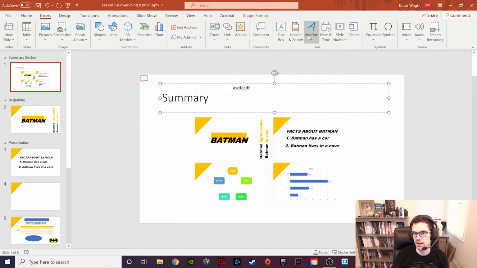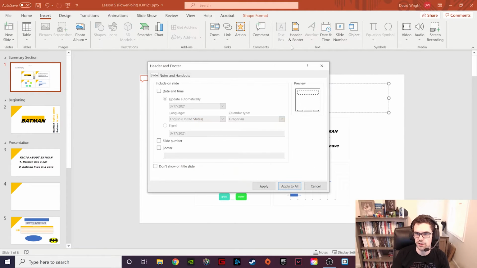Insert again, and then we have the header and footer options. So what you can do is turn on, again, all these are next to each other here, header, footer, date, slide number, all of those 3. You can turn them on if you want to, and it will put the date in the left-hand corner here. Slide number will go in the right-hand corner, and then the footer, you can type something here, and it will show up at the bottom of every slide.